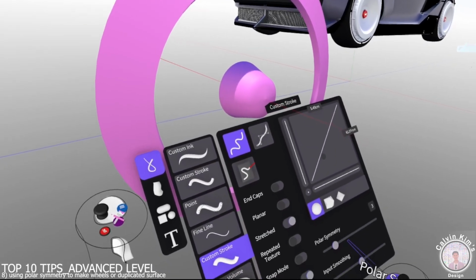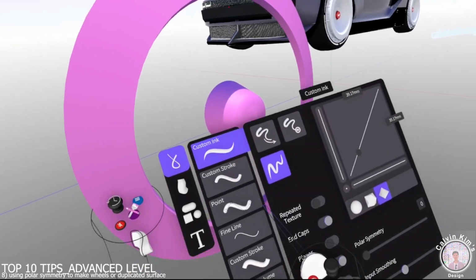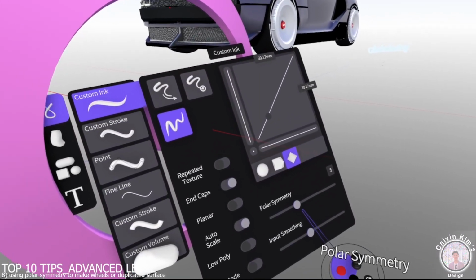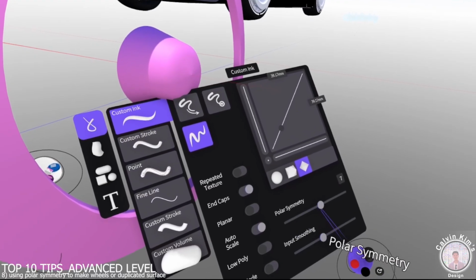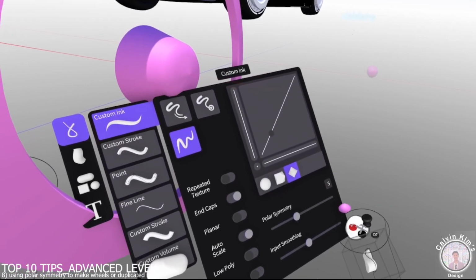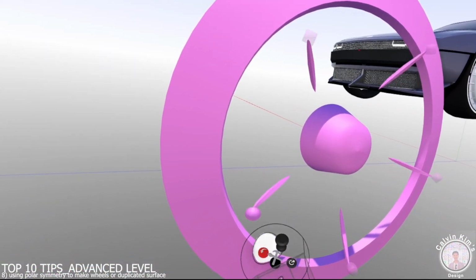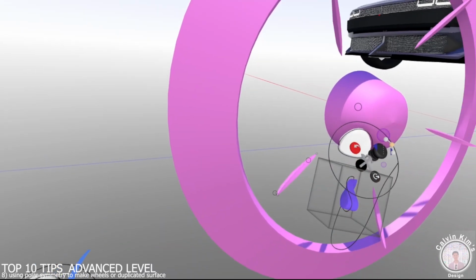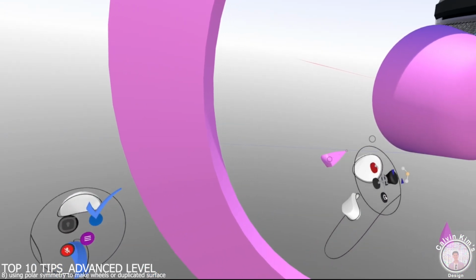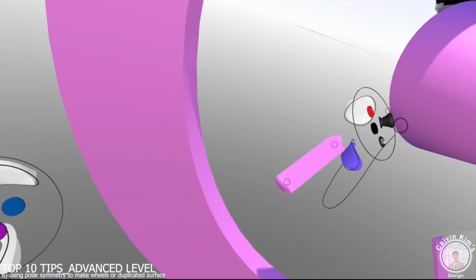You also have a custom stroke. I just use the custom ink, it's much easier. If I want the 5-spoke wheel, move this dot to 5, and it will indicate 5 for you. So just sketch and click and edit the surface and delete all the dots until it's left with 2.